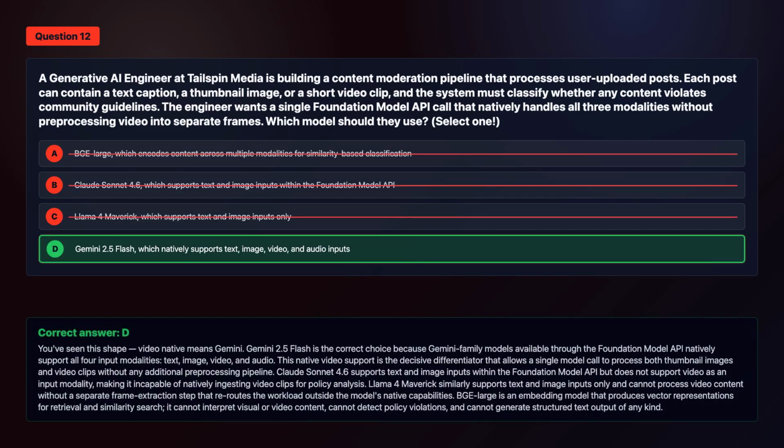The correct answer is option D. You've seen this shape. Video native means Gemini. Gemini 2.5 Flash is the correct choice because Gemini family models available through the Foundation Model API natively support all 4 input modalities: text, image, video, and audio. This native video support is the decisive differentiator that allows a single model call to process both thumbnail images and video clips without any additional pre-processing pipeline.